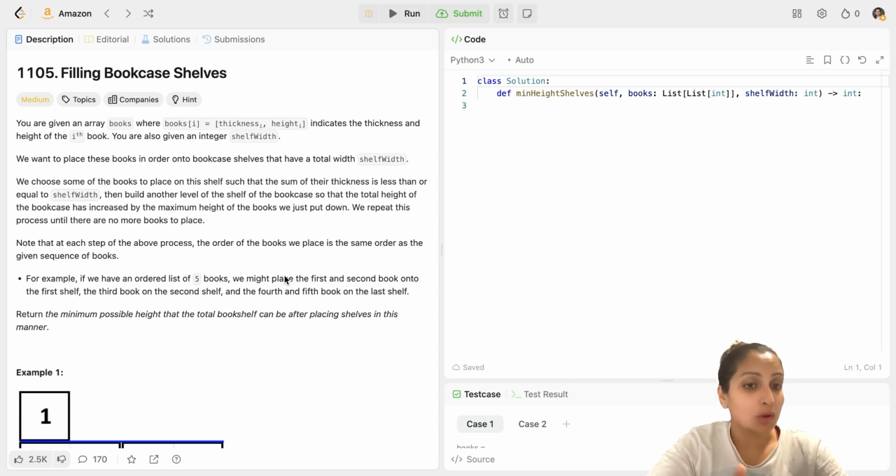While this question is not a greedy approach question, it can be solved using memoization, backtracking, or dynamic programming. So I will help you understand why it's not a greedy approach question and then how to solve it using memoization, backtracking, and the dynamic programming bottom-up approach. So let's start by understanding the question first.